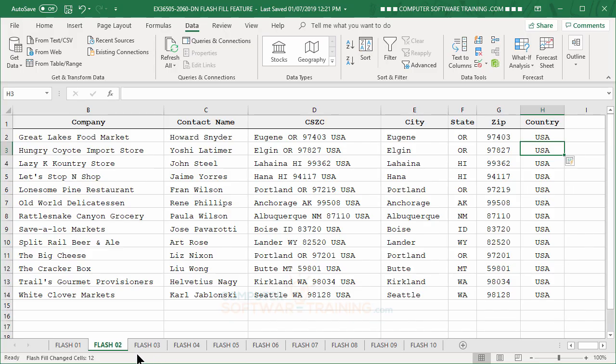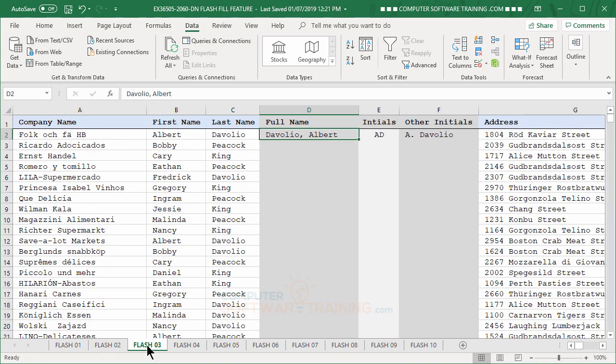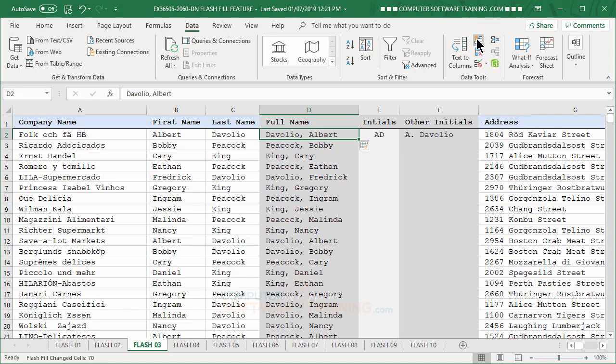Okay, so now we'll go over to the third one here. Now, what we have here is two different fields that were kind of split up, first name, last name. And what we really wanted was this here. Now, we had done this earlier with the concatenate function. Here what we do is we just go ahead and we just type in the way that we want this to be. And in this case, we said, well, last name, comma, space, first name. So that's how we type it in.